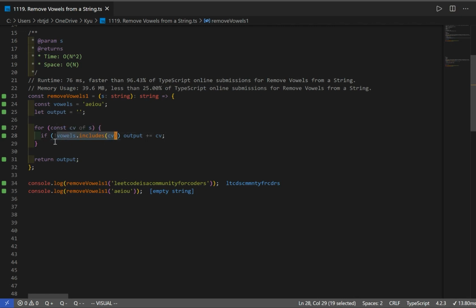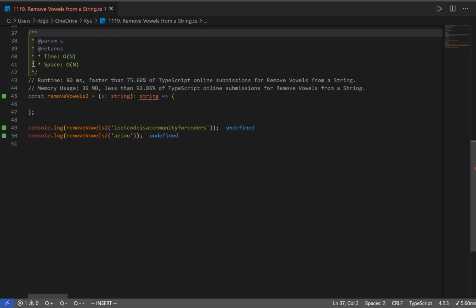So ignoring the not operator, if it's false and we have a not operator, that's obviously going to evaluate as true. So if it's a constant, we want to add it to our output. And finally, when we're done, we just want to return our output variable, and we are going to get our result.